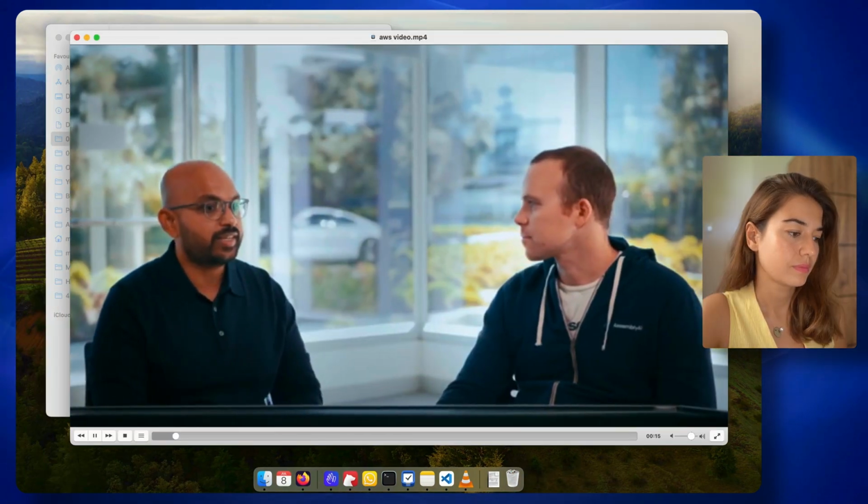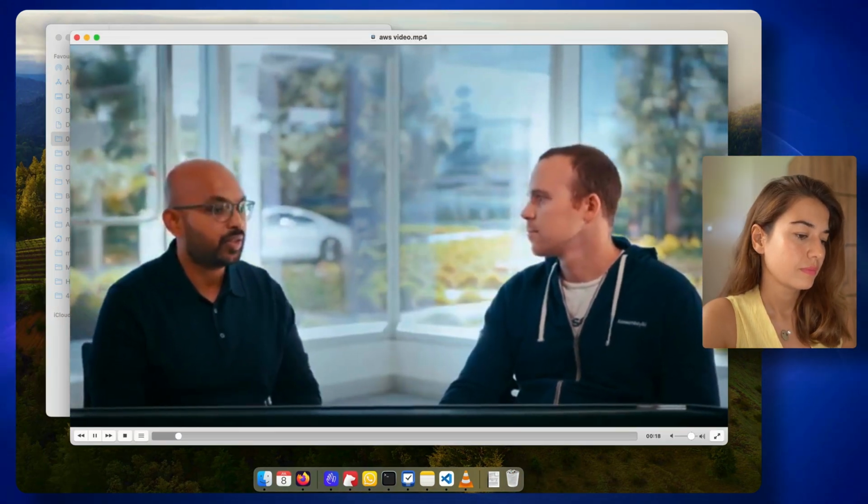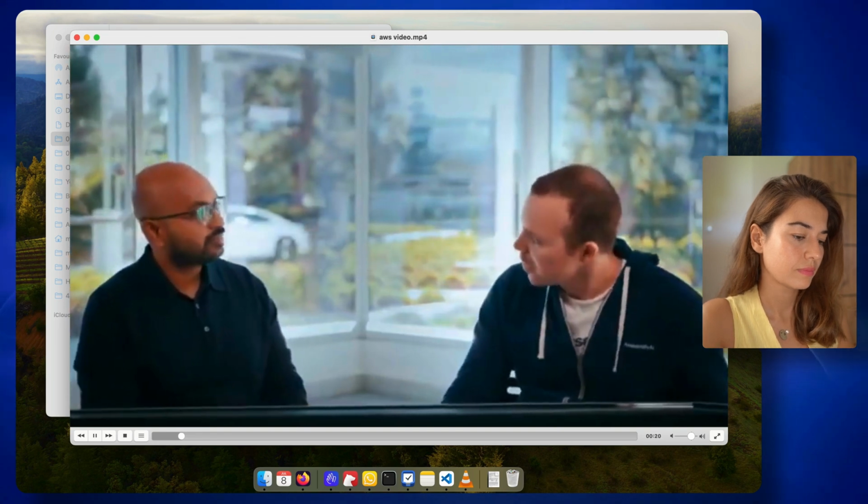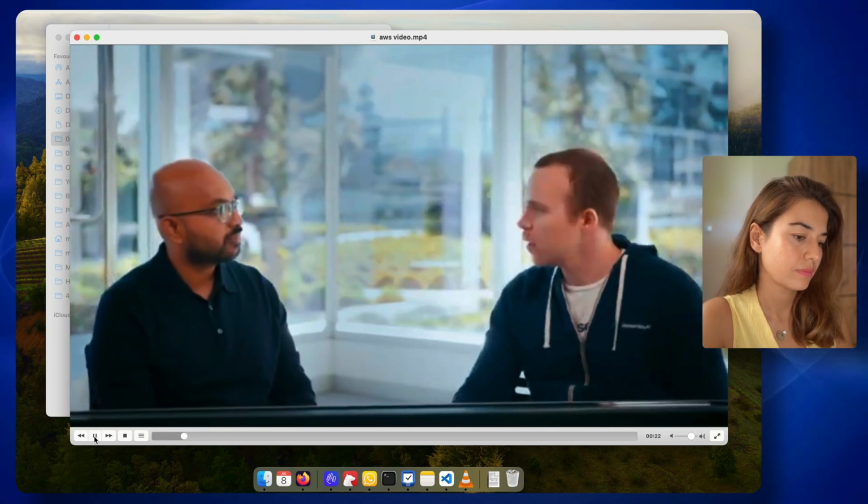Ben, tell us a little bit about Assembly AI and type of challenges that you are solving with this architecture. Yeah, at Assembly AI, we're laser focused on developing ML models.